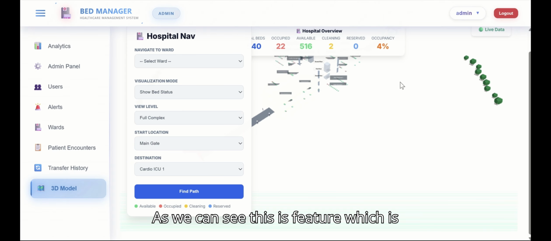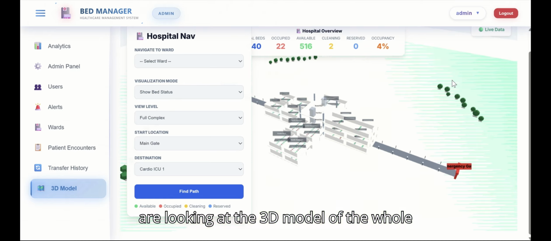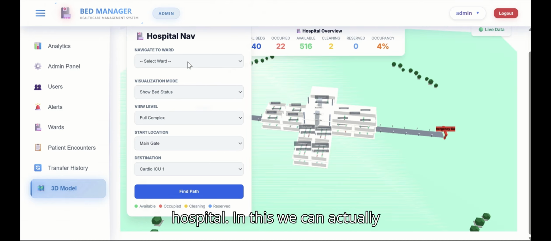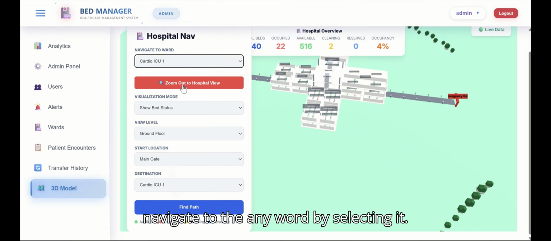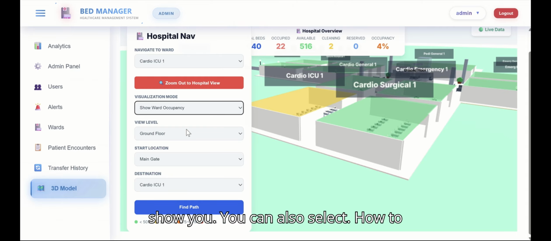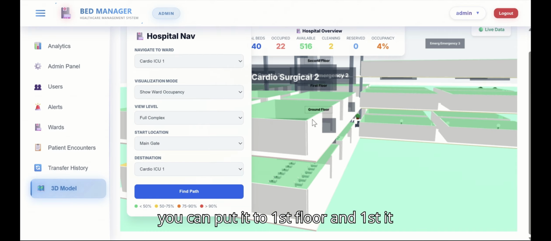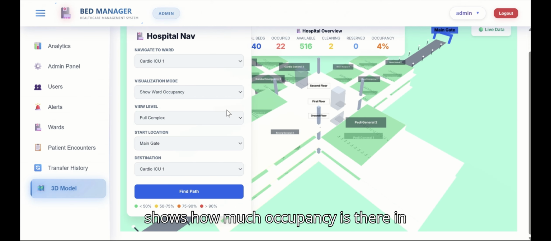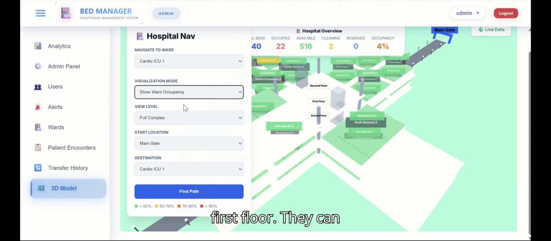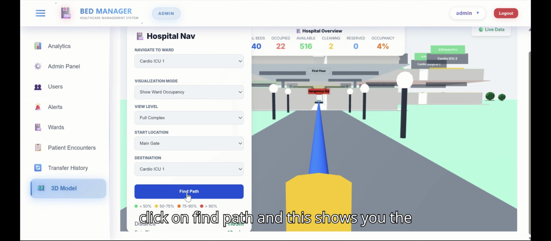As we can see, this is a feature which is common to all the stakeholders, wherein we are looking at the 3D model of the whole hospital. In this, we can navigate to any ward by selecting it. Simply select it, and it is going to show you. You can also select how to show ward occupancy, and this automatically shows you how much each ward is occupied. View level, ground floor. We can put it to first floor, and it shows how much occupancy there is on the first floor. You can put only ground floor, and it shows only the ground floor. If you want to go from one location to another, you can simply click on find path, and this shows you the path.